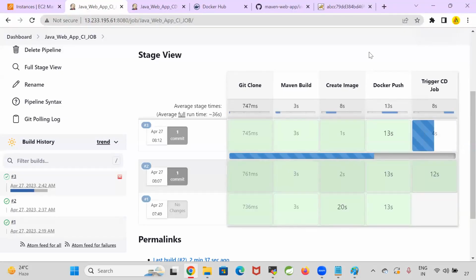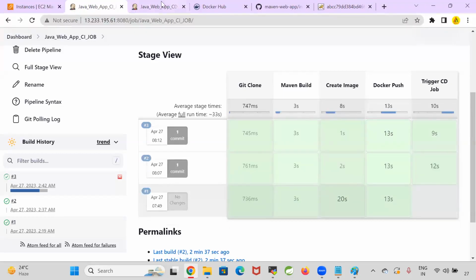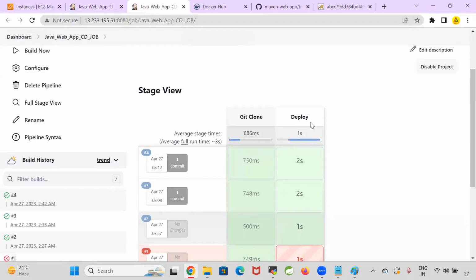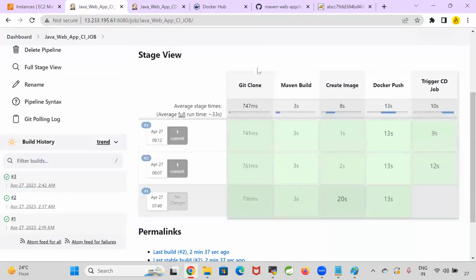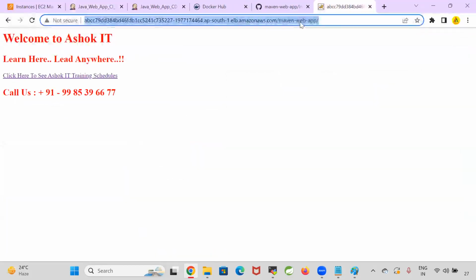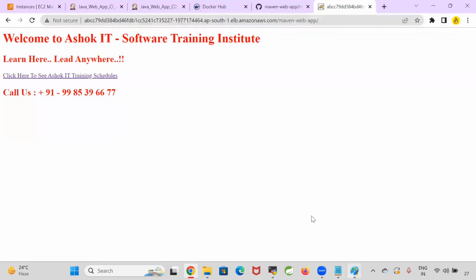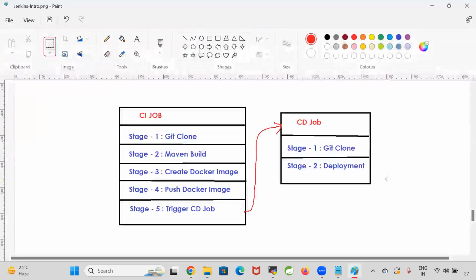Then it will go for trigger CD job. So once you trigger the CD job, now you see fourth build number automatically started, taking the code and deploy. So it deployed the latest code. So automatically CI is executed, CI triggered CD. Once the CD completed successfully, then it is giving success status. Go to this project, refresh, we are able to get the latest code. So are we able to do the complete automation by using CI CD? So CI job will be triggered, then CI is going to trigger CD job.